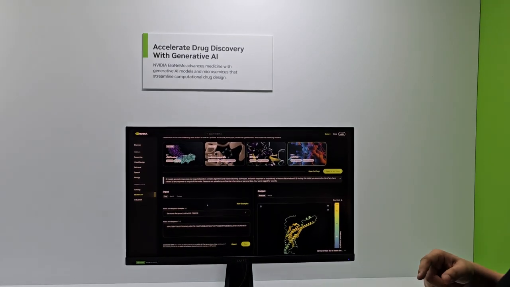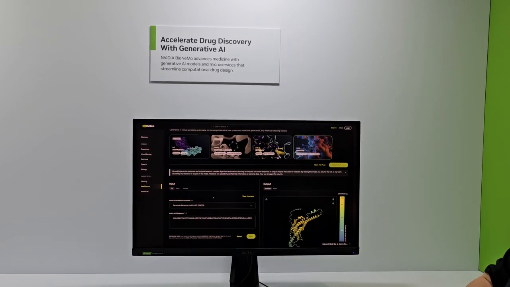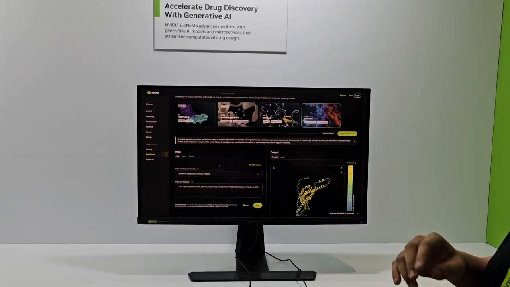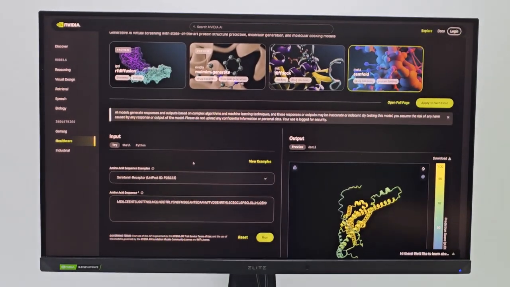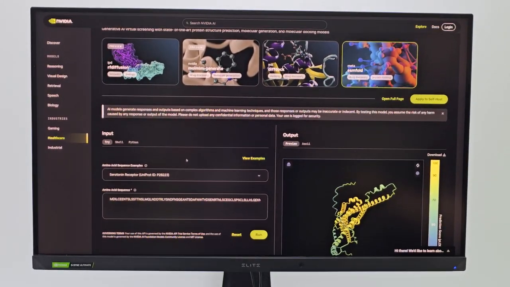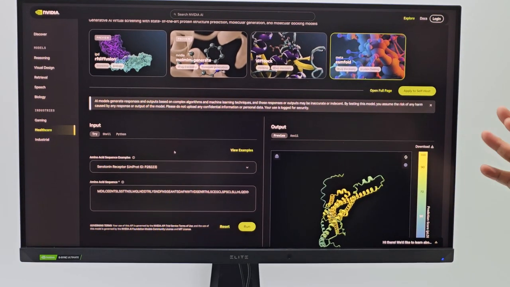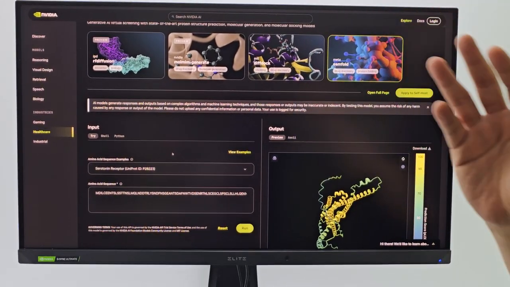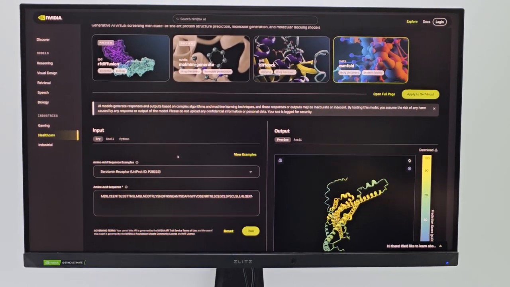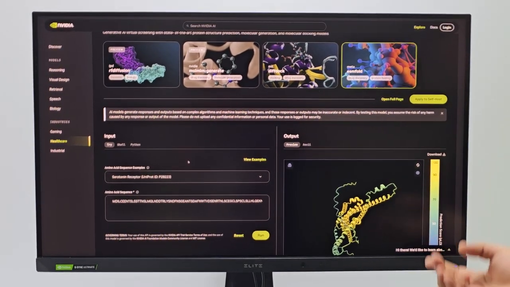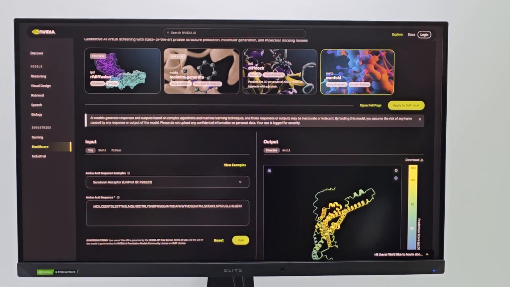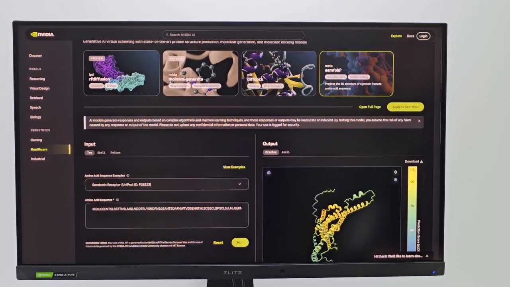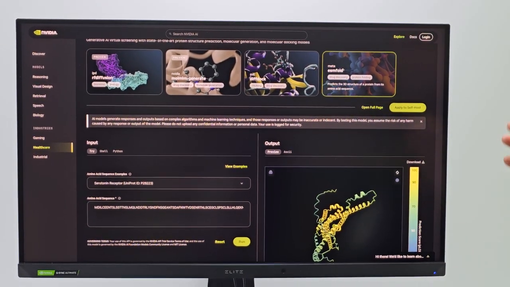Okay, so for healthcare we have accelerated drug discovery. For our drug discovery we have our Nvidia NeMo platform. Nvidia NeMo is an LLM for chemistry and protein rather than an LLM for natural languages like English. So in a normal drug screening process, we have models here for protein folding, molecule generation, and also docking.